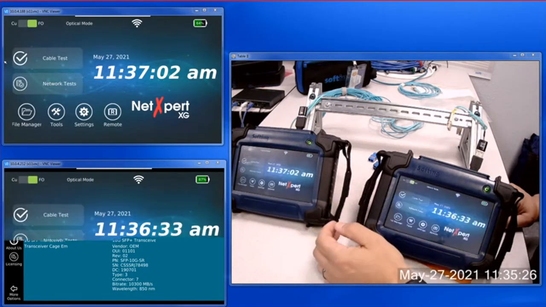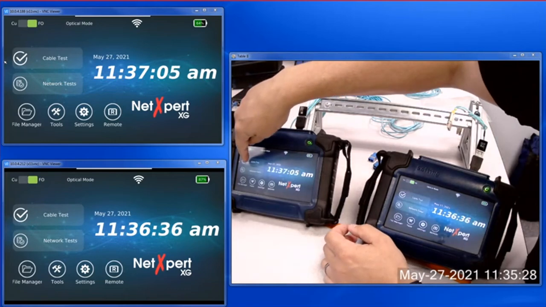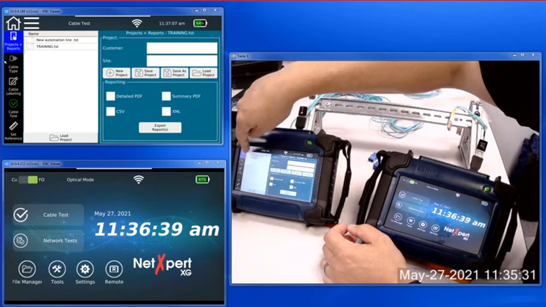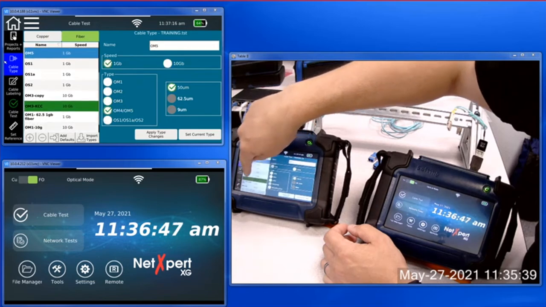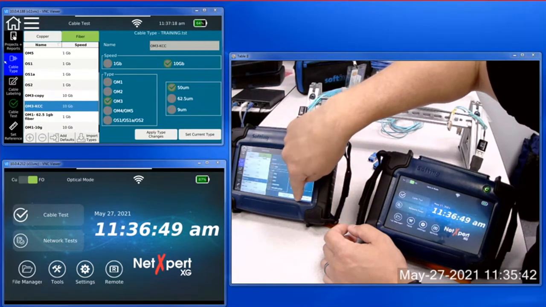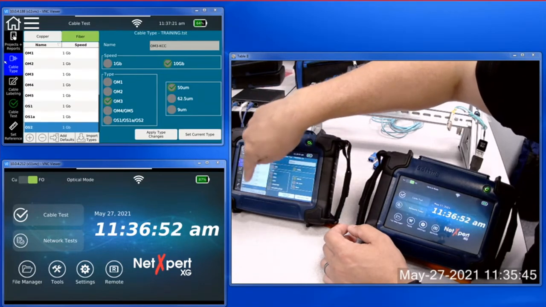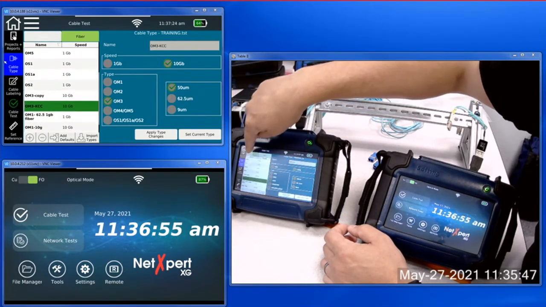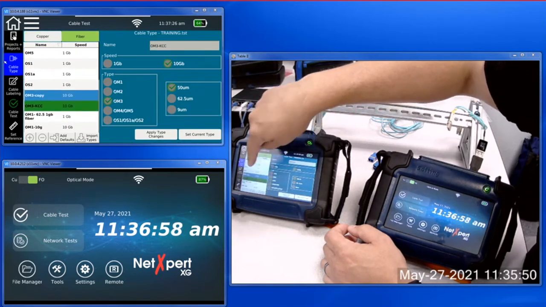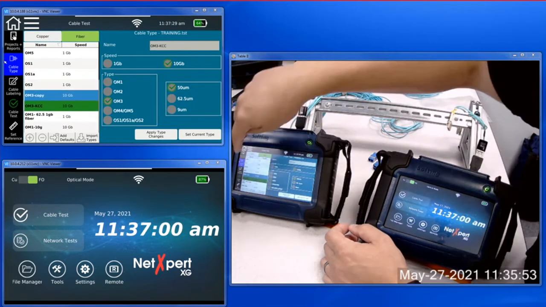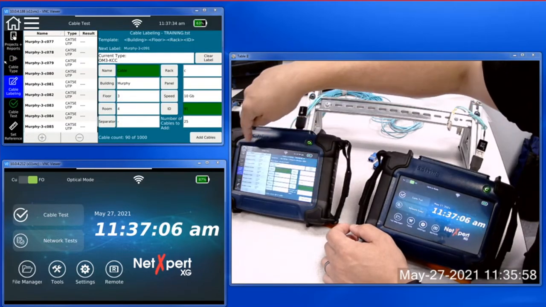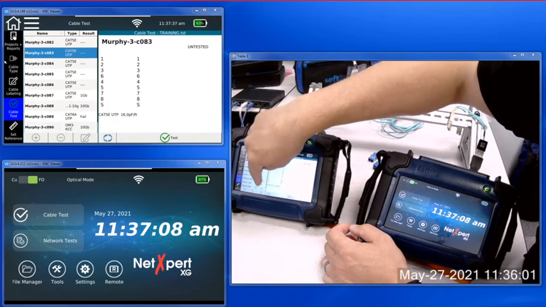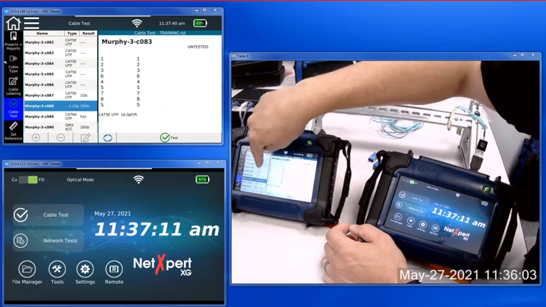Let's jump back out. Let's set up a test real quick. So I'm going to jump into the cable testing section of the XG, and we're going to make sure that we've got a 10 gig or an OM3 10 gig fiber selected. So there it is. Let's set that as our current type. You can see there's multiple types of fiber in there, and there's also copper if we were doing copper testing, and you can create custom cable types in there. You'll notice how responsive the XG screen is as well. It's nice and fast. Nice crisp operating system in there.